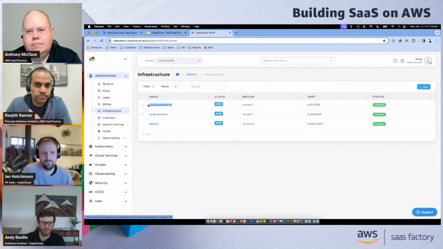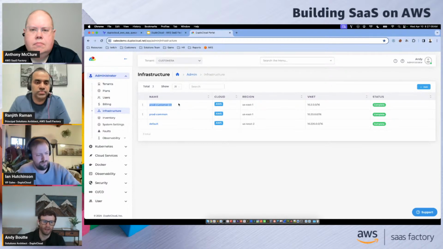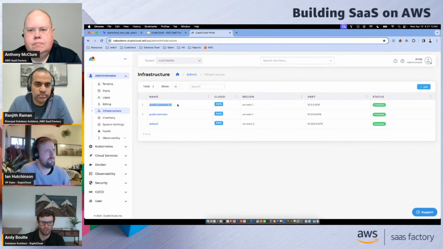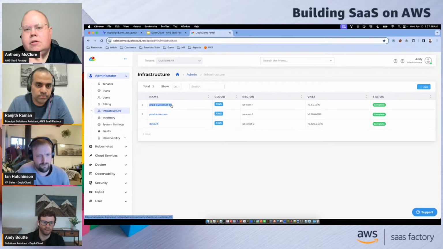But then we have another infrastructure, which is prod customer 01. So this customer, maybe for compliance reasons, they have a requirement that they need to live in a completely isolated network from all other tenants. So we can create a DuploCloud infrastructure and then create a single tenant on top of this infrastructure. And now customer 01 is completely isolated.